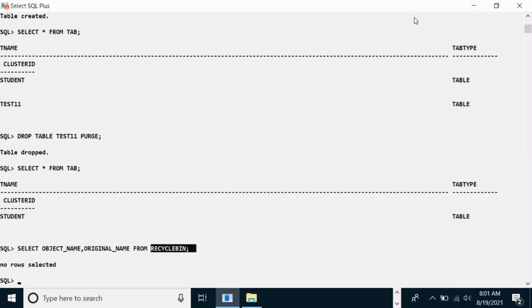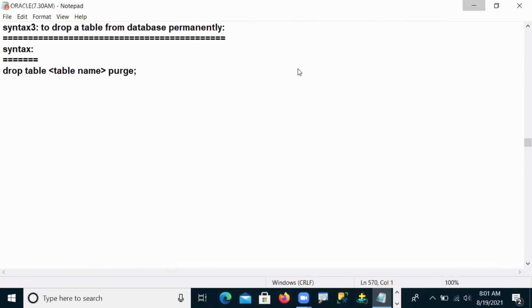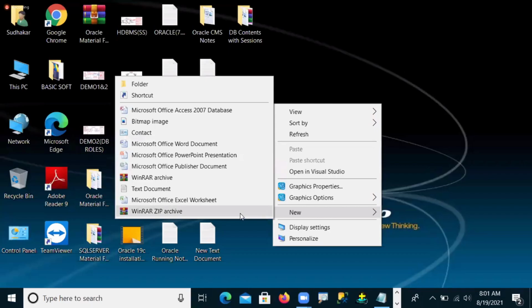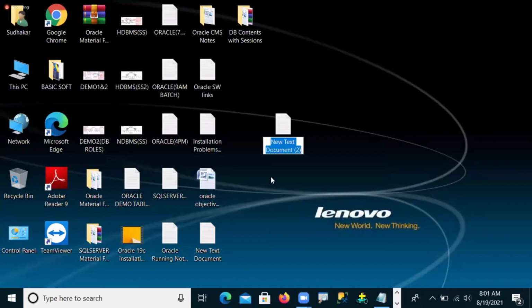Now, for example, let us see the same scenario in my computer. Here I'm creating test11. Tell me, suppose this file, this document, the test11 file is in my computer. If I want to permanently drop it from my computer, what can we do? Is there any operation we have to use to permanently delete it from the computer directly?